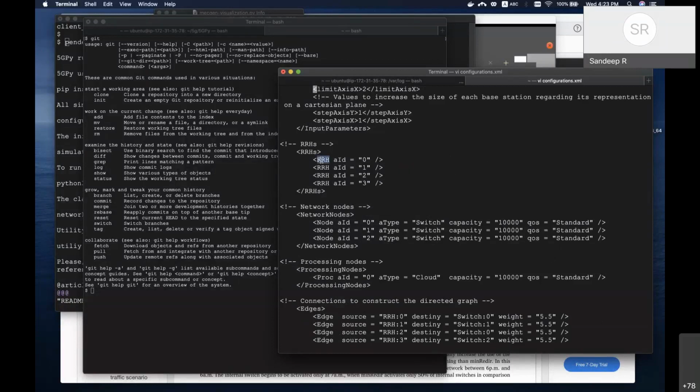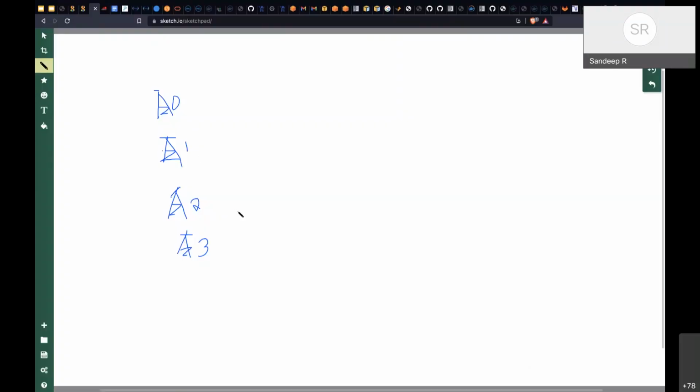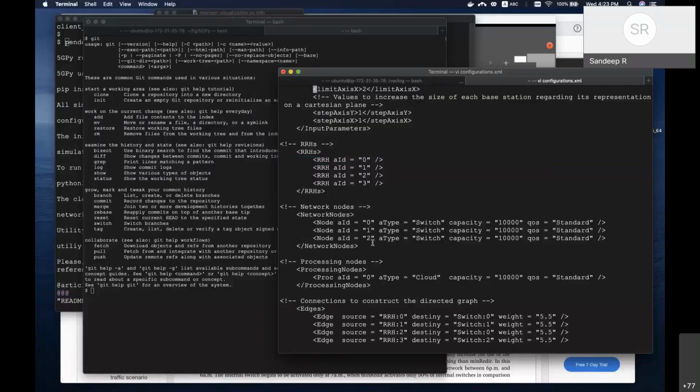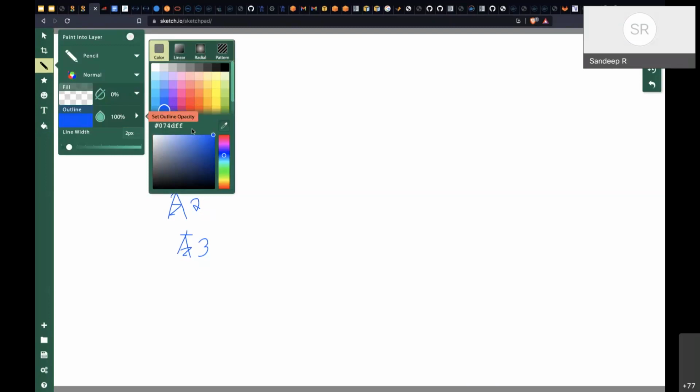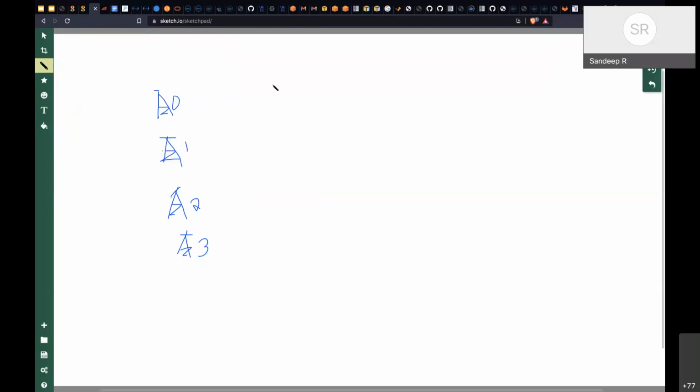So this is RRH 0, 1, 2, 3, is what you will see. 0, 1, 2, 3. This is the tower. Then node 0, 1, 2. So this node means it should be like a switch, some network device. I'll take another color and then draw the network device. There are only three of them. So somebody is sharing the four towers, but three network devices.